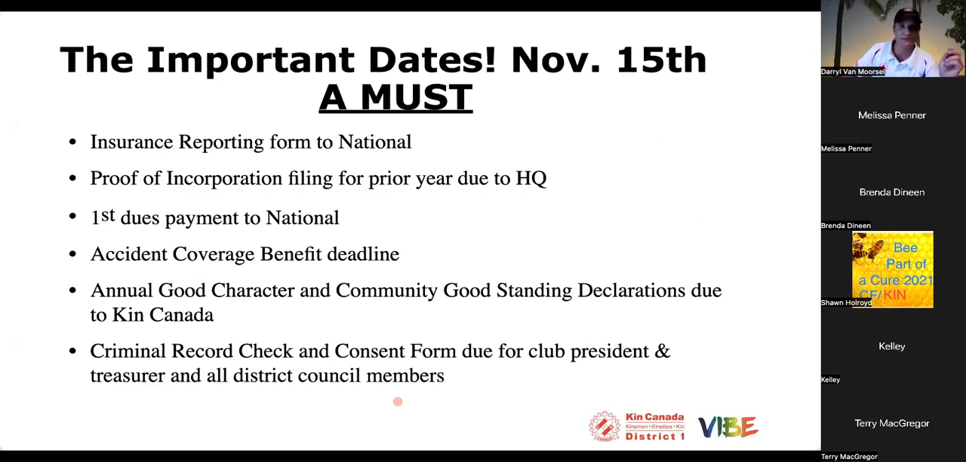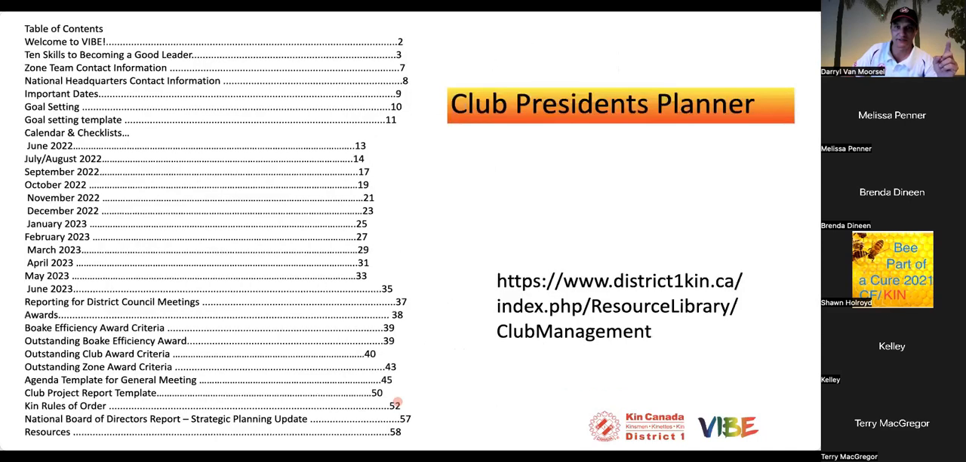You can't use the Kin name. You cannot promote any events. You cannot advertise. You cannot host an event. You can't host a conference. You can't vote. So you want to make sure that you get this done. And this is in the president's planner.